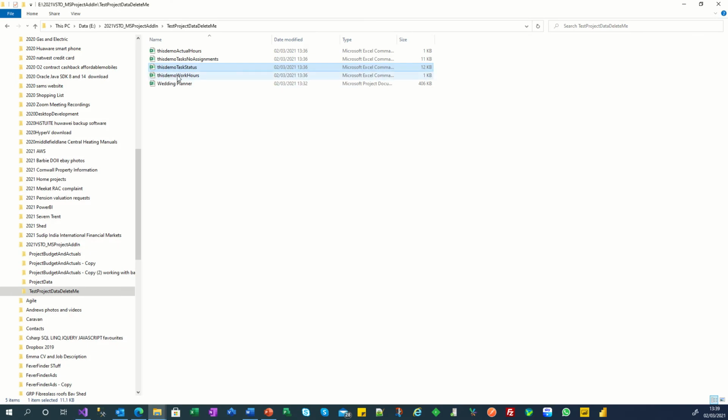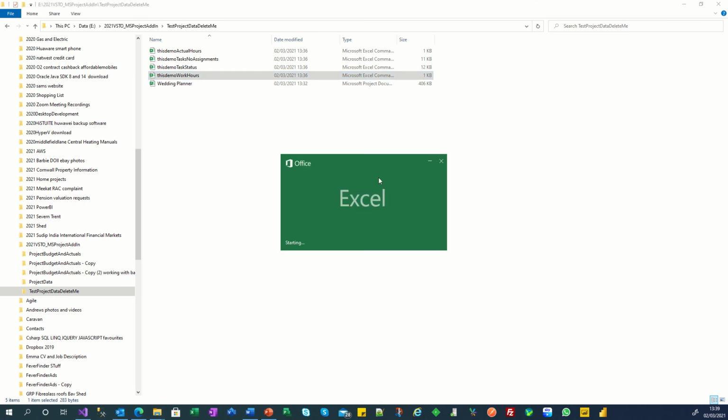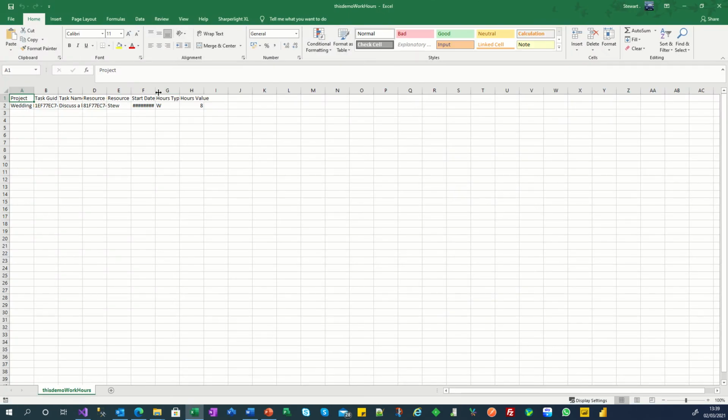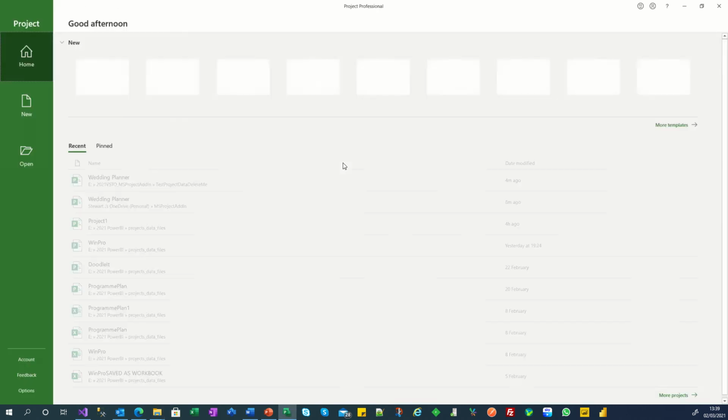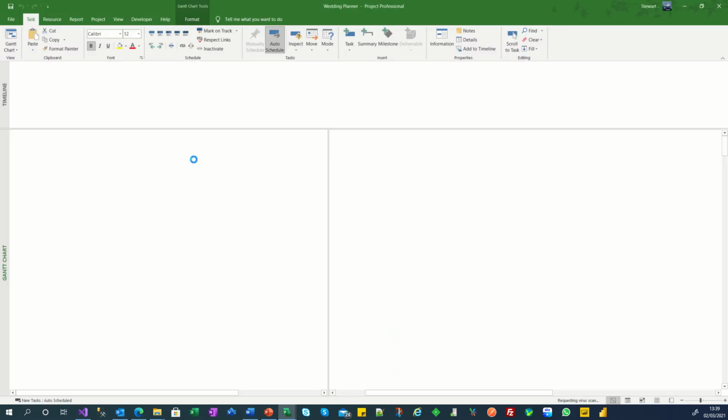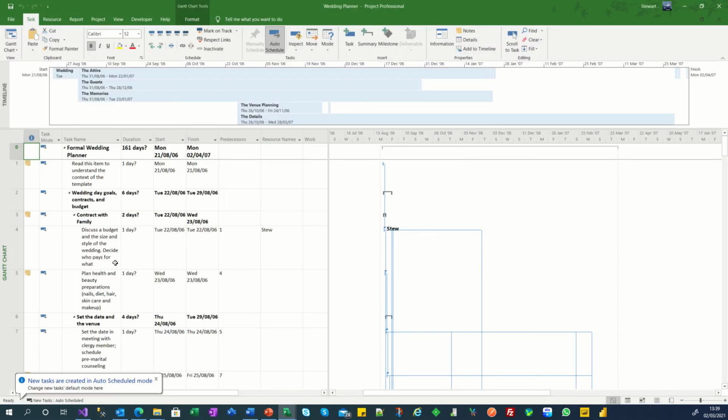And then the other file that you see being output is work hours. So there's only one with work hours. It's got 8 hours. So what happens if we change the plan? So let's open the plan again, the wedding planner, and this time let's open the project a bit more.